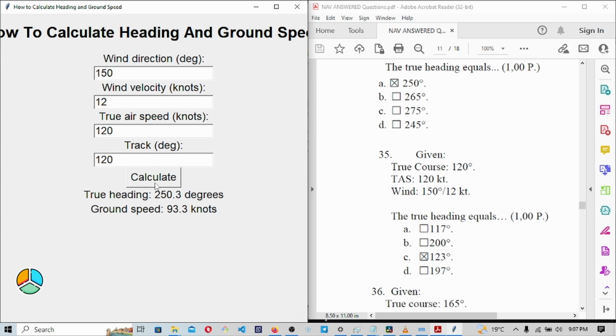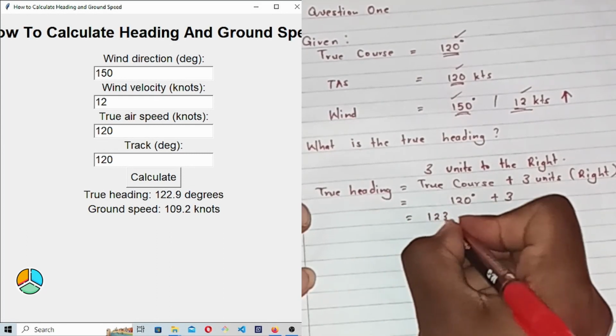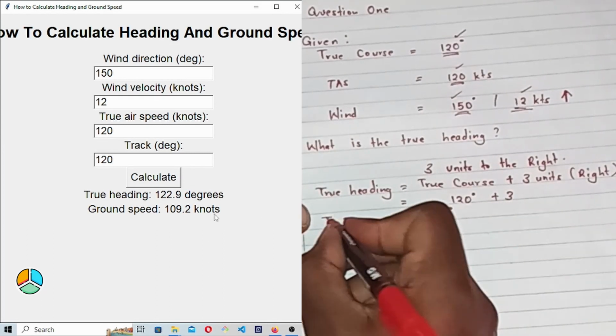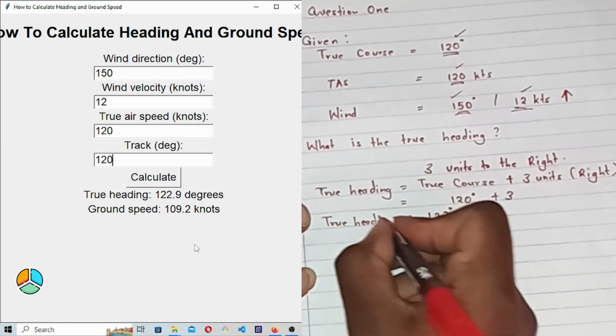After entering the correct details, you should click on Calculate. Once again, our program will output to us both our true heading and ground speed. As we can see, the application program shows exactly the same results as our crp5 method.